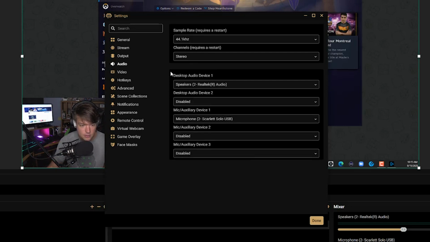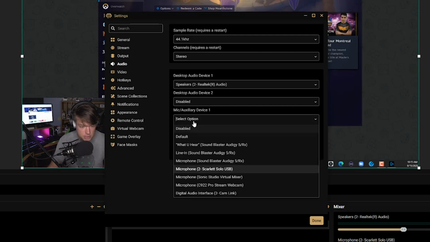So that's going to be my desktop audio. My microphone is going to be my audio interface, which is my Scarlett Solo USB audio interface, which is this one here. So whatever your microphone is selected into, normally either your audio interface is here, or maybe you have, which I don't recommend this, an over-the-head microphone plugged in via USB. Maybe that will be here.